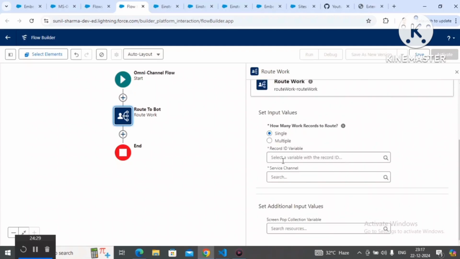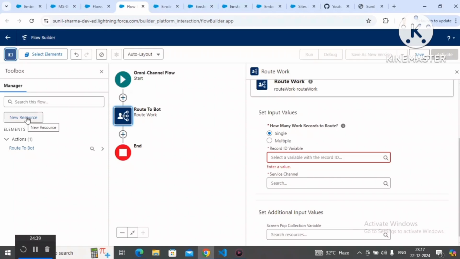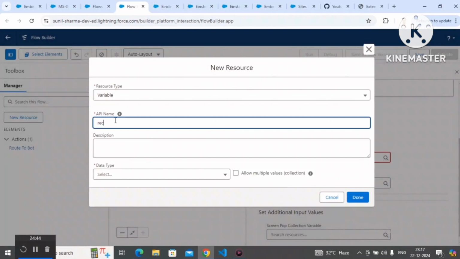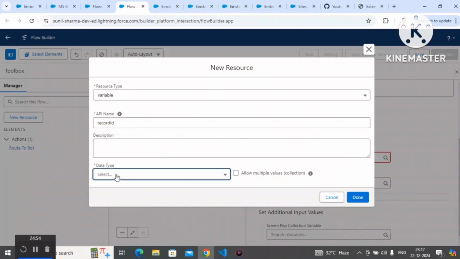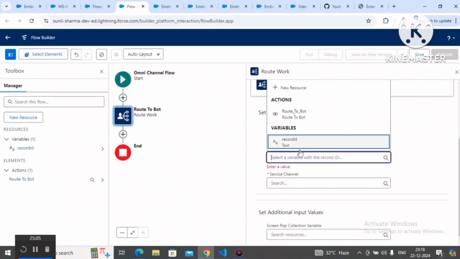Here it is expecting some record ID variable. So click here, new resource, variable. API name should be record ID only. It is case sensitive, so please make sure it is as it is. Data type is text. Here you select available for input only. Don't select both.